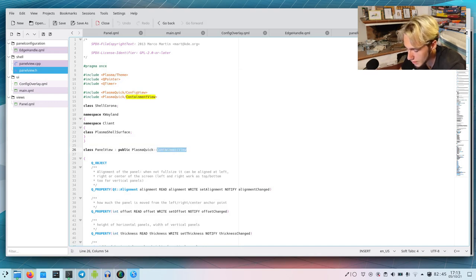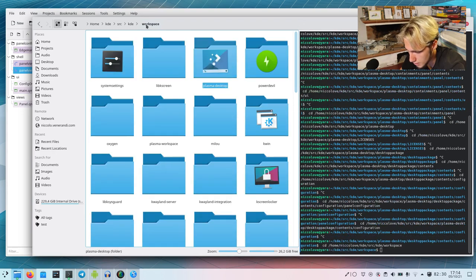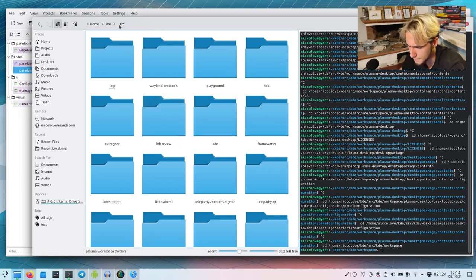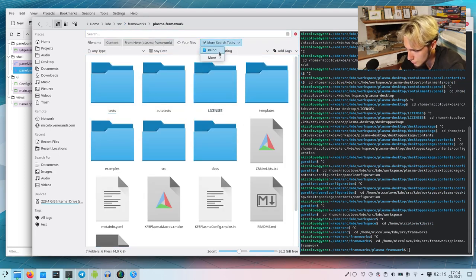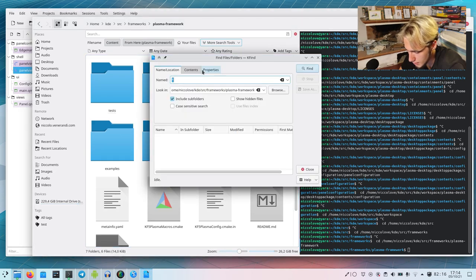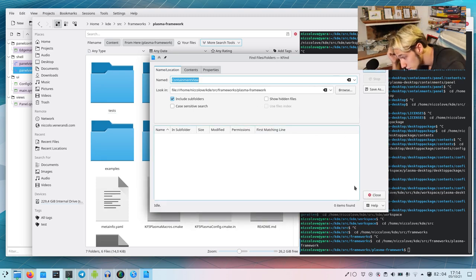Containment view. Where is the containment view file? I don't know, it's in Plasma Quick. Is this a Plasma framework thing? Let's find out. Plasma, I mean, it's probably containment. No, it's totally frameworks. So Plasma framework, and we search for, kfind is like one of the most useful things ever. Containment view is not here, seriously. Oh, come on.